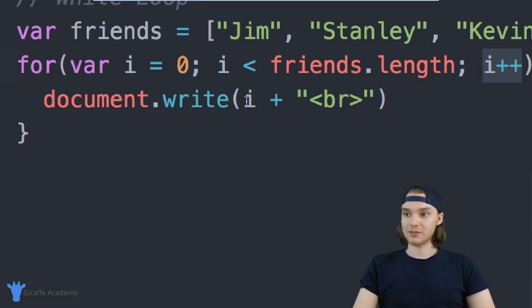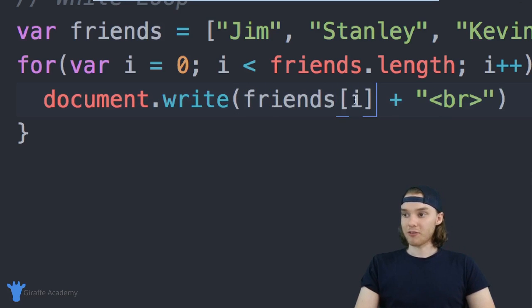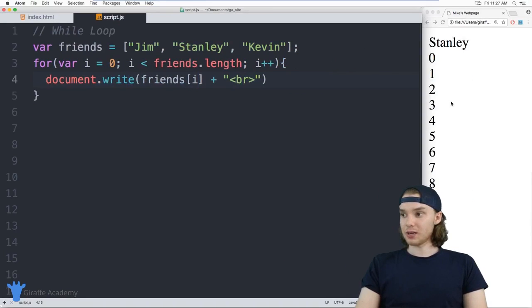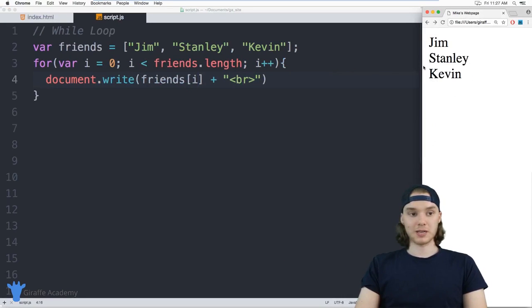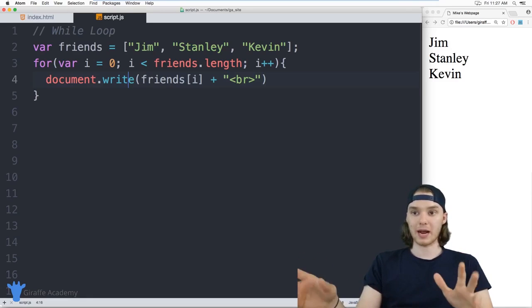So down here, instead of just printing out i, what we want to do is print out friends at the index of i. So in the first iteration through this loop, i is going to be equal to 0, and we'll be printing out that first friend. We're printing out the first friend's name. In the second iteration of this loop, i is going to be equal to 1, and we'll print out the second friend in the list. So let's take a look at this. I'm going to refresh the page. You'll see we're printing out all of the names of the people inside of this array. So that's the basics of using a for loop in order to print out the elements in an array. And like I said, that's a really common use case.